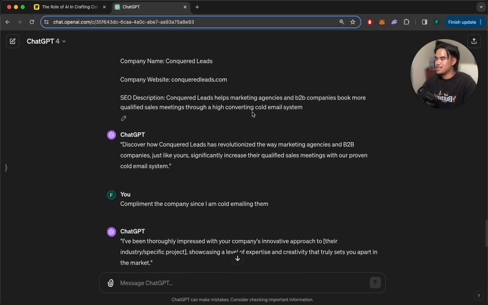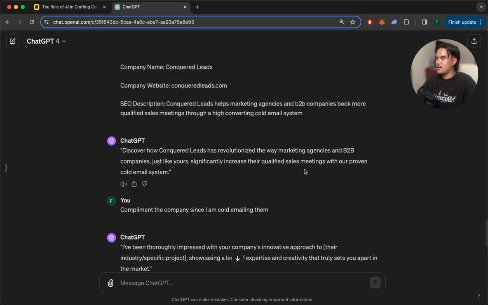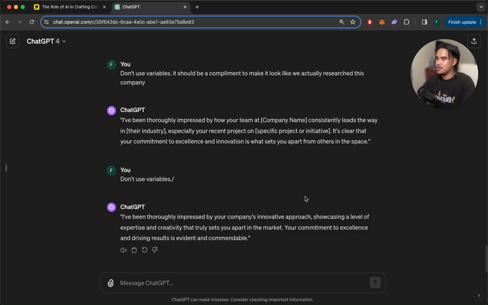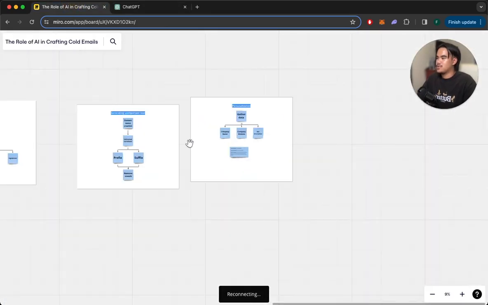Like I just made this quick fake data here, but I would only use this once you have personalized lines that worked, probably written by yourself first, and then you try to copy it once you're seeing results and try to make a prompt out of it. So yeah, that's pretty much the role of AI in crafting cold emails.